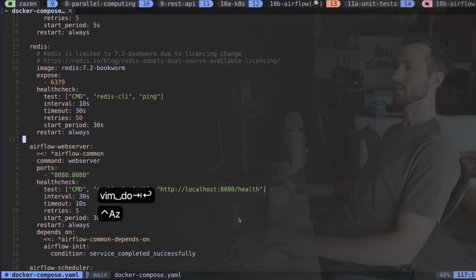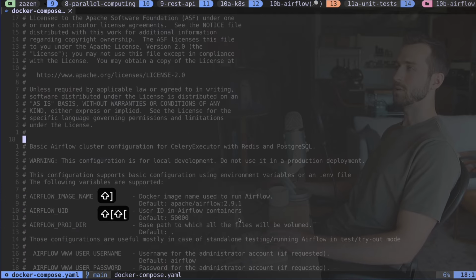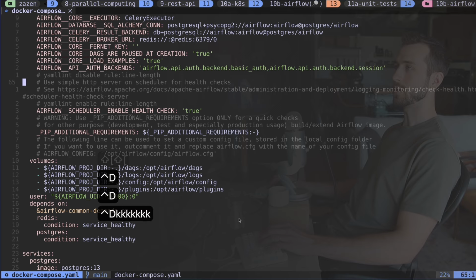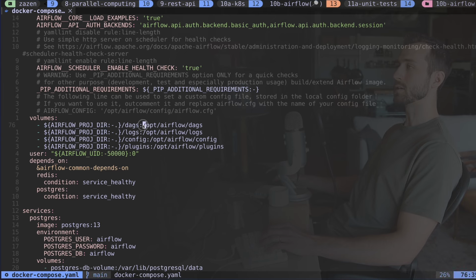So if I go ahead and open this up, this is the Docker compose file that's going to run Airflow for us. It's pretty gnarly and there's a lot going on in here. Let's pay attention to this part right here. We have some volumes, and this takes from our local computer these Airflow project directories, and it's going to map those into our container in this /opt/airflow/dags folder. And these are actually going to be created for us.